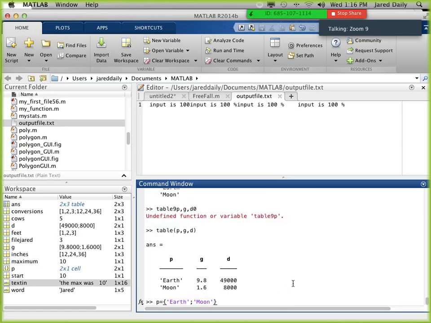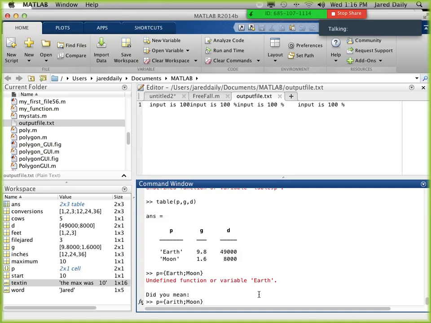I don't think you actually have to put these in quotes when they're inside of these curly brackets. So we could get rid of the quotes around Earth. No, I guess it can't. Oh well. But anyway, we can do it this way. So that's kind of a nice way to make a table.